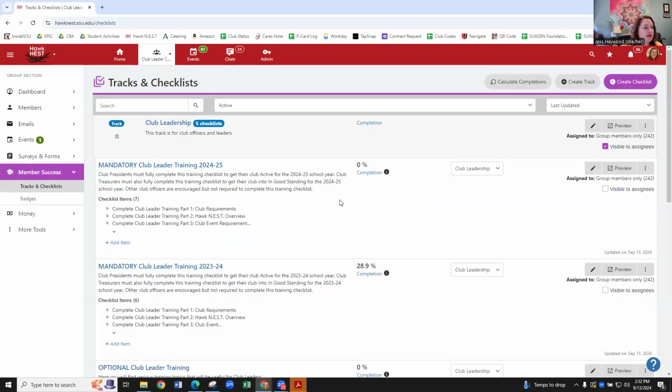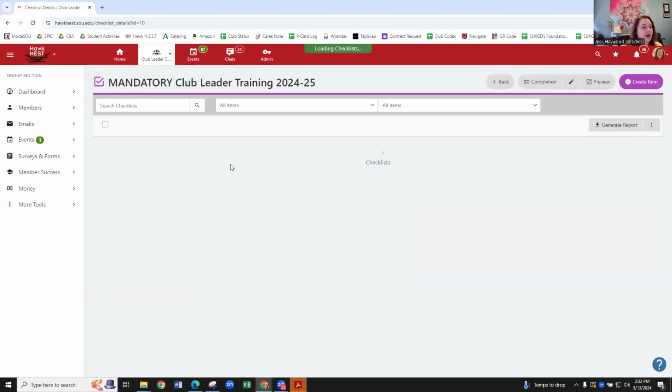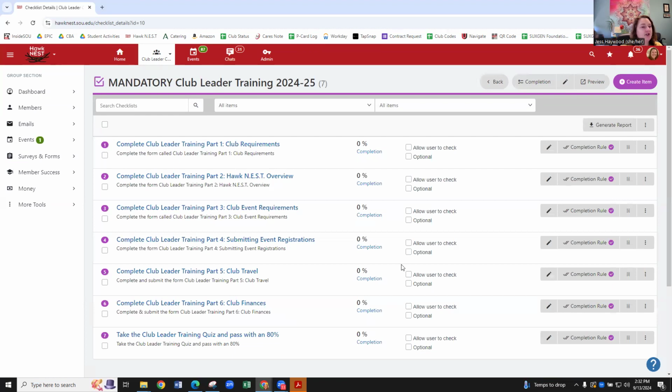The best example of a checklist is this training. So we have multiple checklists that are happening. Mandatory Club Leader Training 24-25. You all should be familiar with what this looks like. When you click on it, you've got a list of different things that you need to complete. And then on your page, you'll see a submit form button, and you'll submit a form to complete this checklist. Once you submit those forms and they get approved, this checklist will be checked off, and then you'll have like 100% completion at the end. So that's what a checklist is.